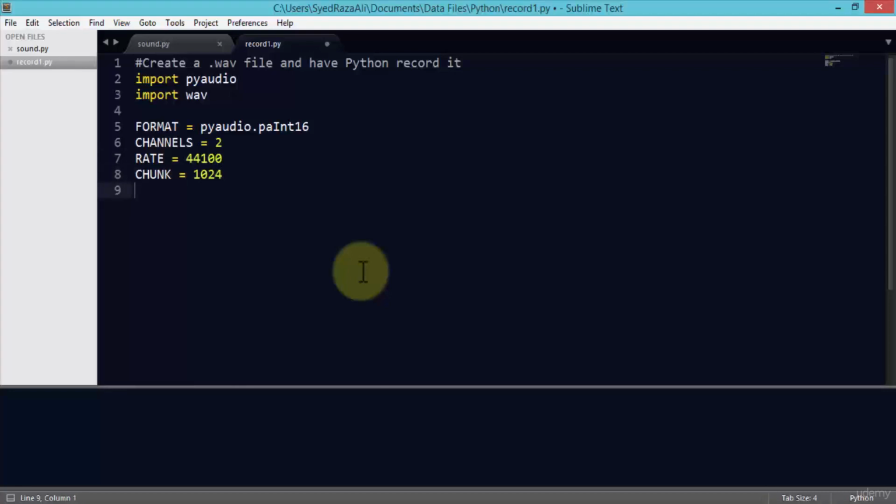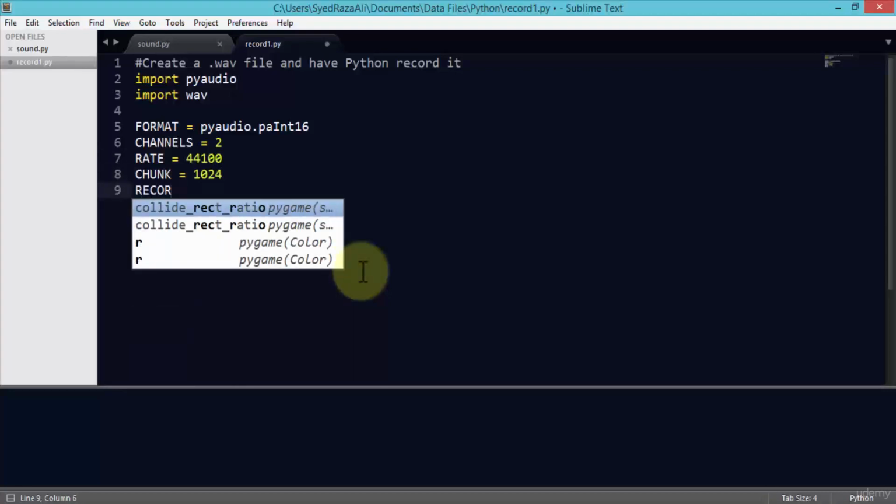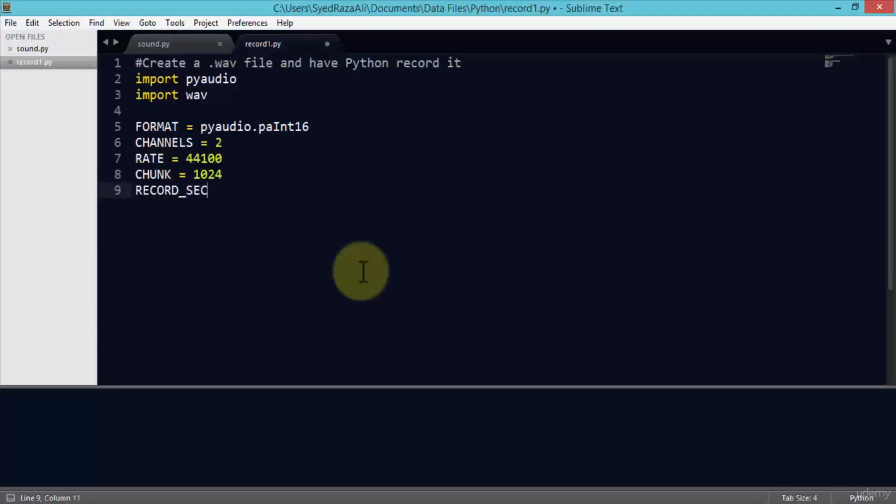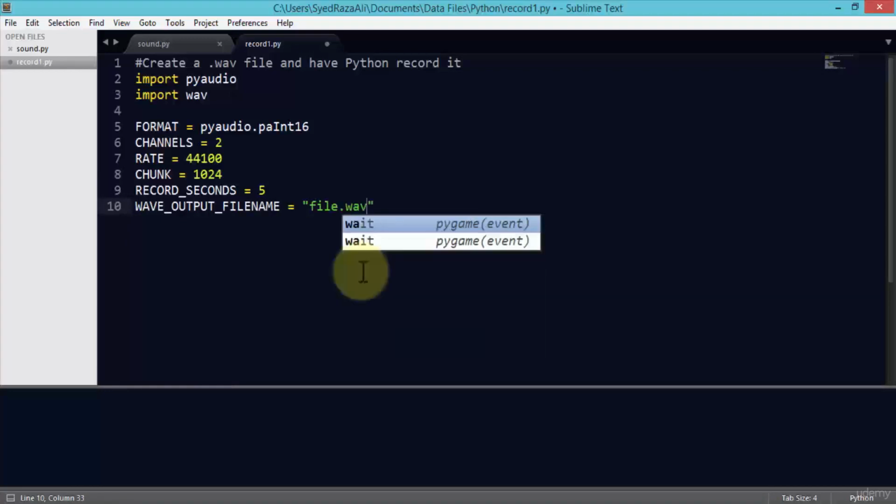Now the number of seconds that I wish Python to record, I can say record seconds, and this would equal, again, 5 seconds, 2, 3, 10, 20, half hour. It's really up to you. So I'm just going to go ahead and make it brief. So Python is going to record the sound, my voice, for 5 seconds. And next I'm going to specify the output file. So the output file name, and this would equal, you can give it any name, right? So you can say like file.wav.